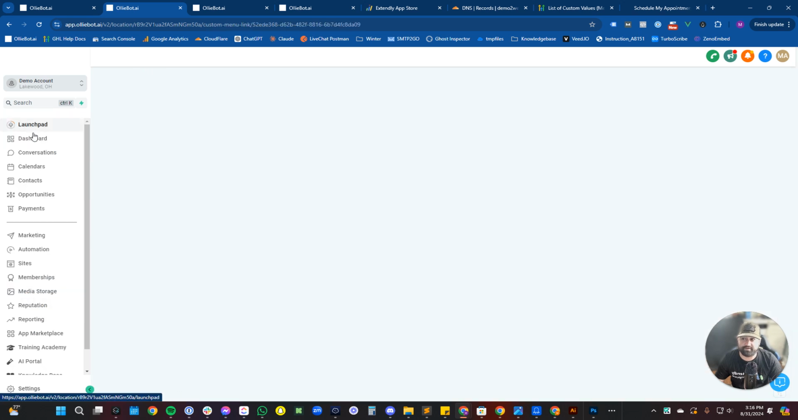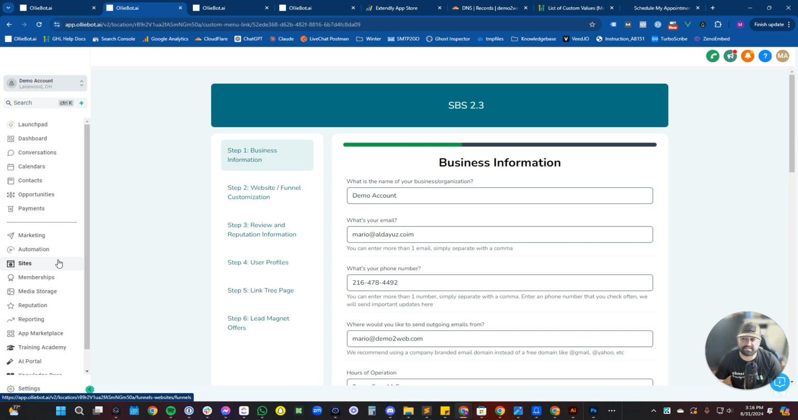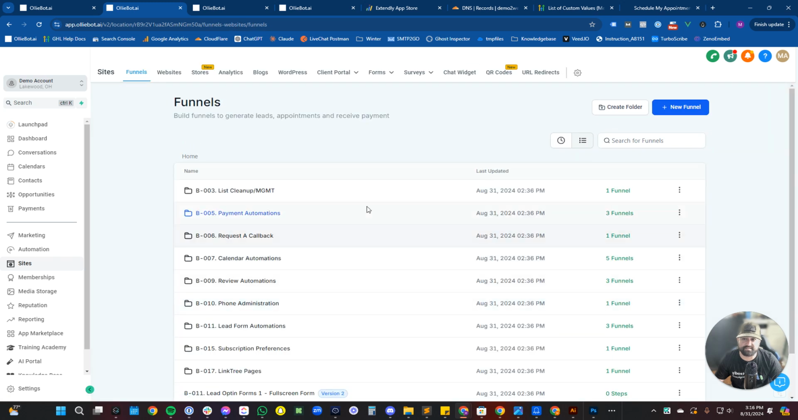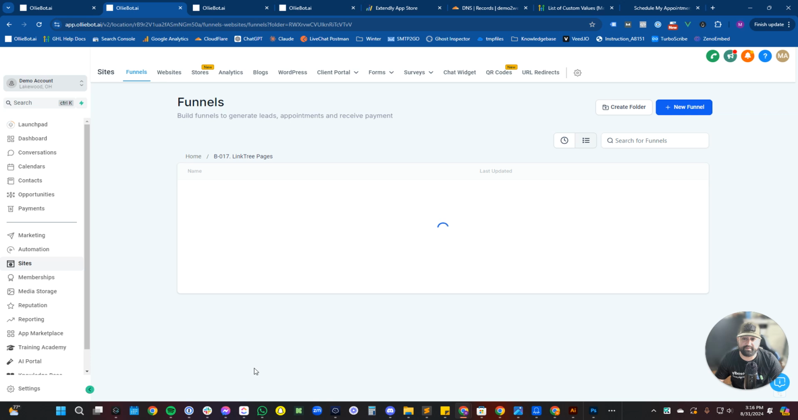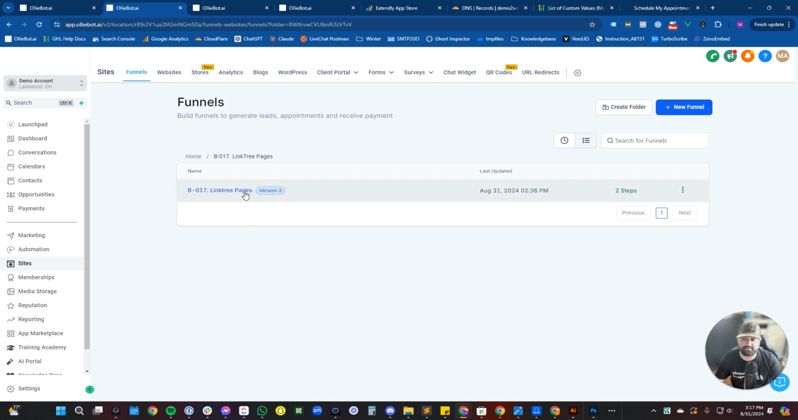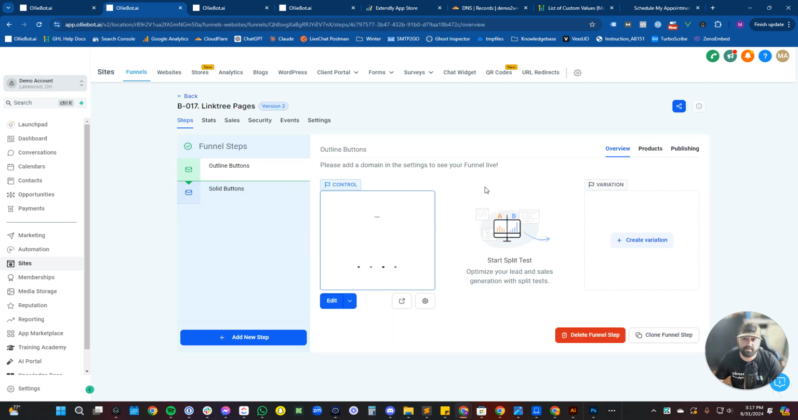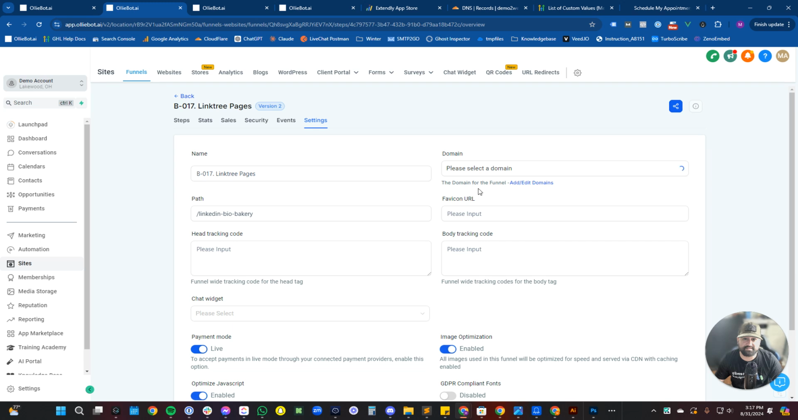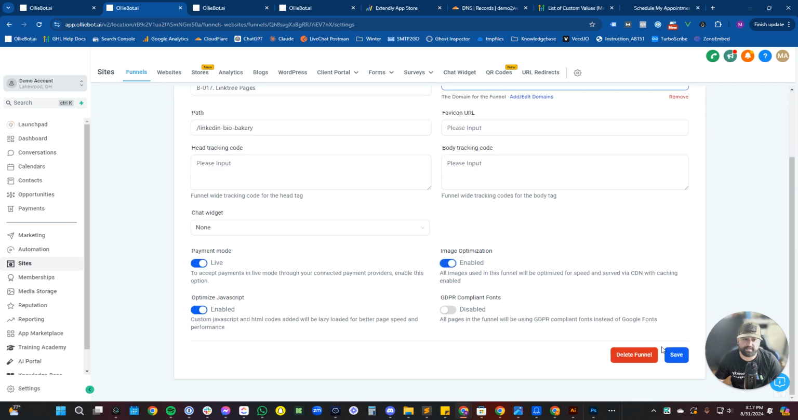The next thing I want to do, and one of the last steps in the process, is actually going into the sites and linking the domains. Every single one of these needs to be linked up. So we would go into the actual funnel. We'd go into settings. This is where you select the domain that's associated with that link tree. I'm going to save this.